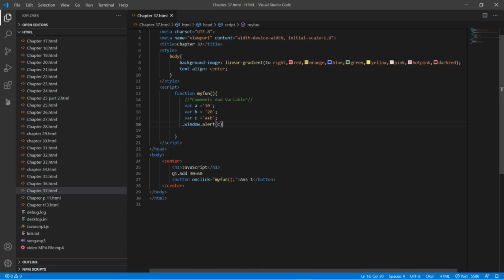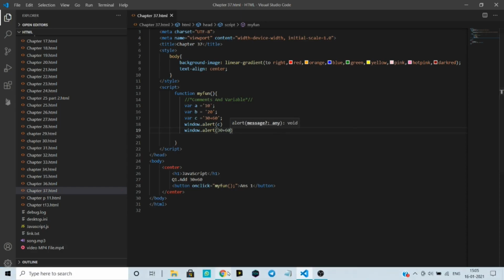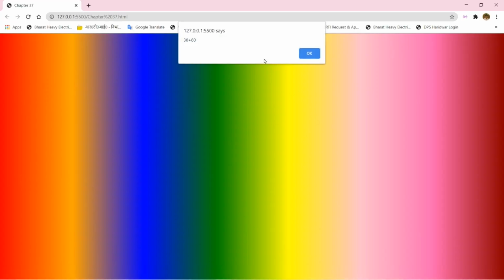Now let's learn how we can add any two numbers in Windows alert. Like first I have to display this alert, then I want to display the answer, like here is 30, then 60, and now here I want the answer. I have to type here window dot alert, then bracket, and then do not type apostrophe, type the numbers which you want to add, like 30 plus 60. Now see how it comes. Here's the output. When we click on the button, here comes 30 plus 60. Then when we click on OK, then here comes 90.